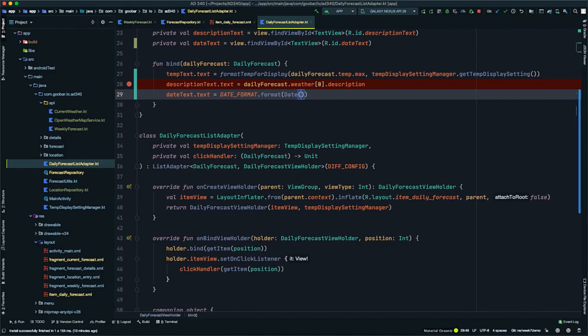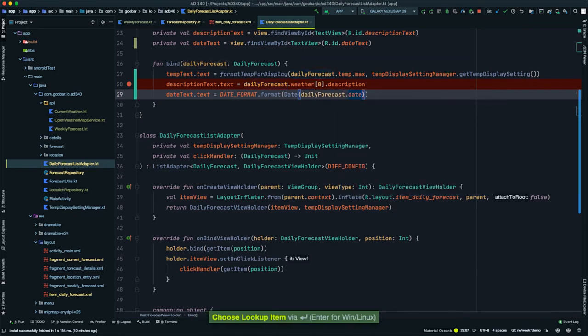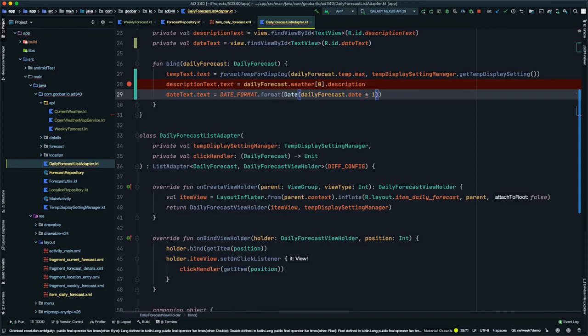So here we have created our new date. And what we want to do is pass in daily forecast.date. And then there's one little caveat here. The date class expects this to come back in milliseconds, and the API is giving us back seconds. So we're just going to multiply this by 1,000, and that'll make sure that our date is going to display properly in the UI.